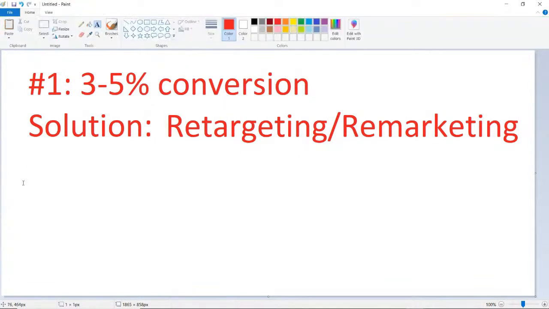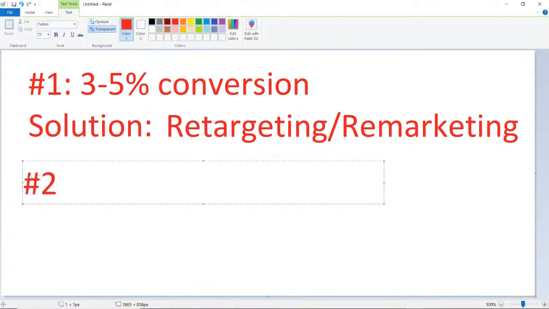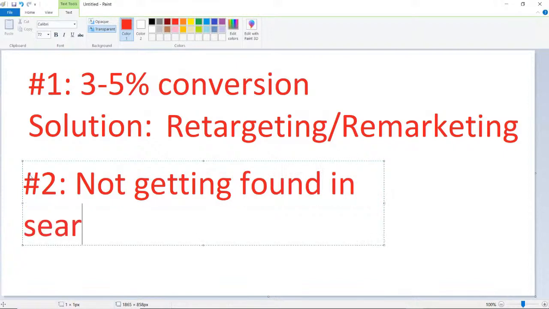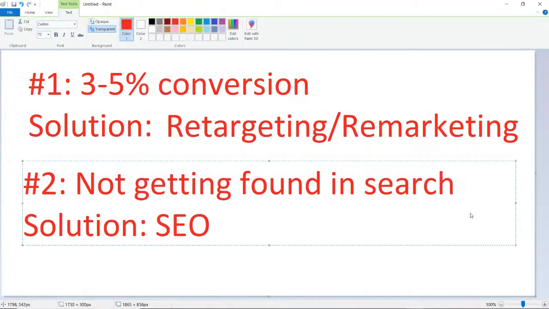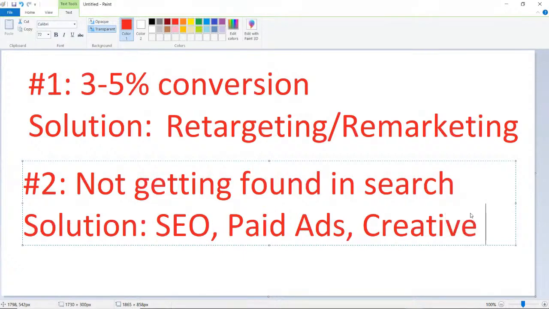So for number 2, the problem was not getting found in search. And you've got basically two things that you can provide the solution to these two. You can either, there's actually kind of like 3 ways, but you can do search engine optimization or SEO. You can do paid ads up front, or you can do what I call creative marketing, right?